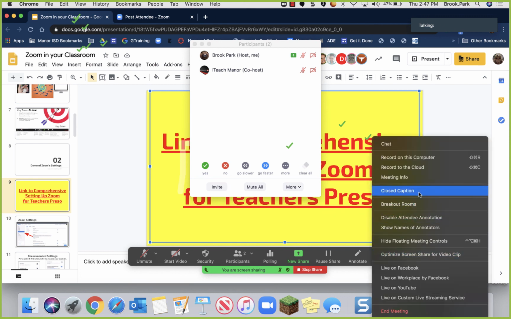Clicking on more again and going down here. Here's the note, then show the names of the annotators, so you could have different students working on different problems on your screen at the same time. Like right here, optimize screen share for the video clip. I did not make note of this when we first started the screen share, but when you do that, there's a little box on the bottom left you can click.